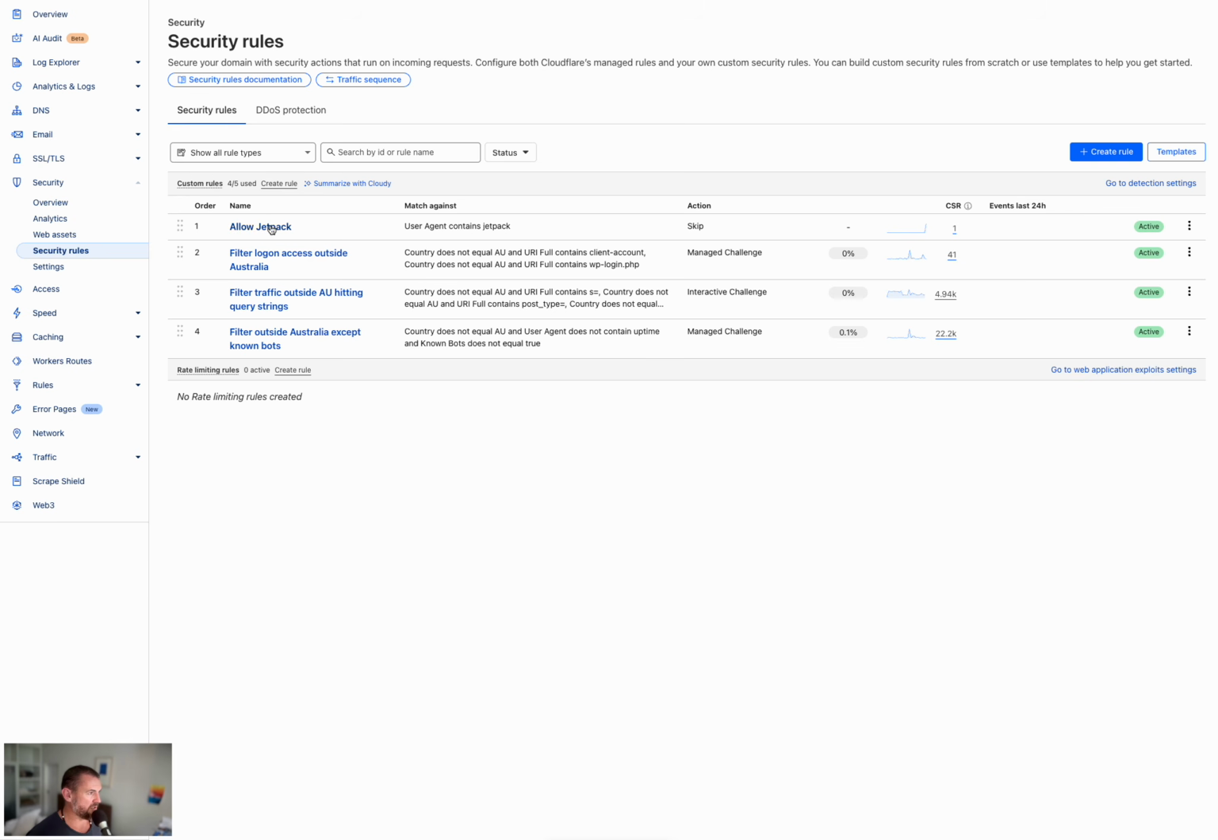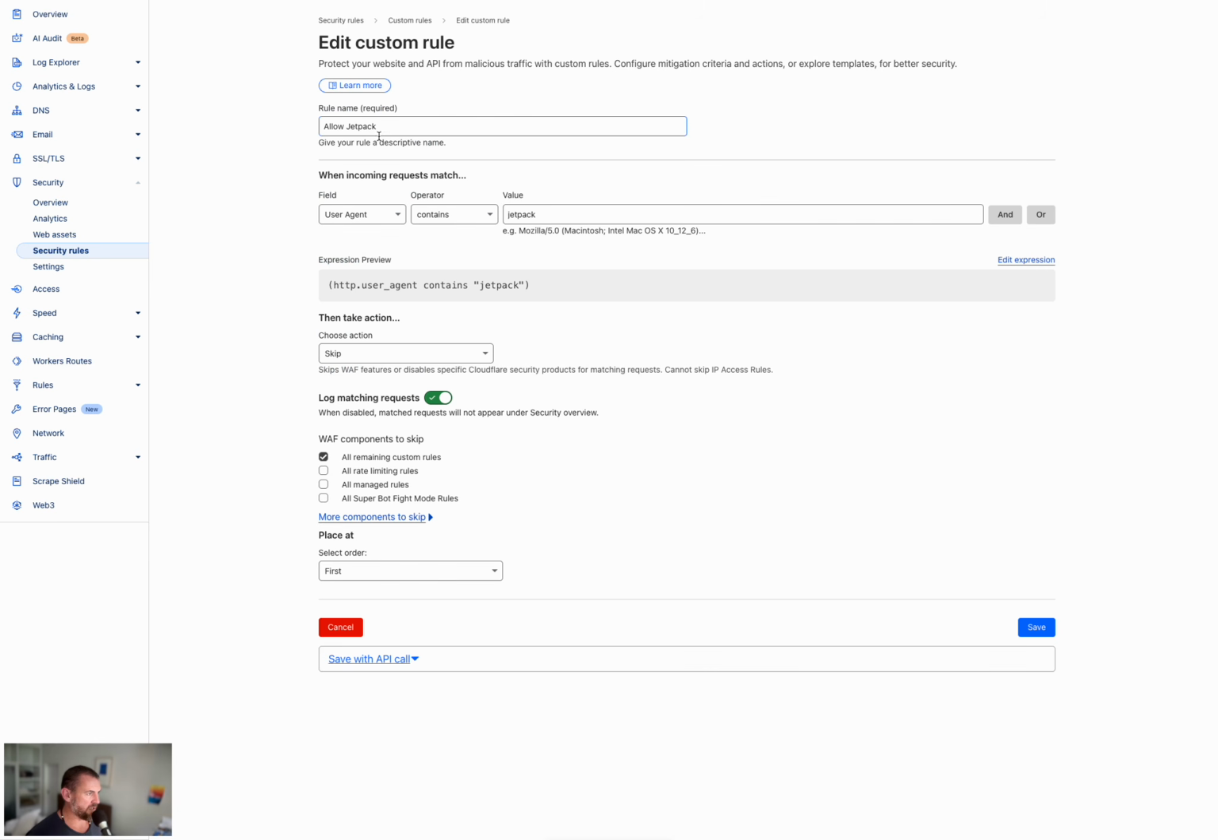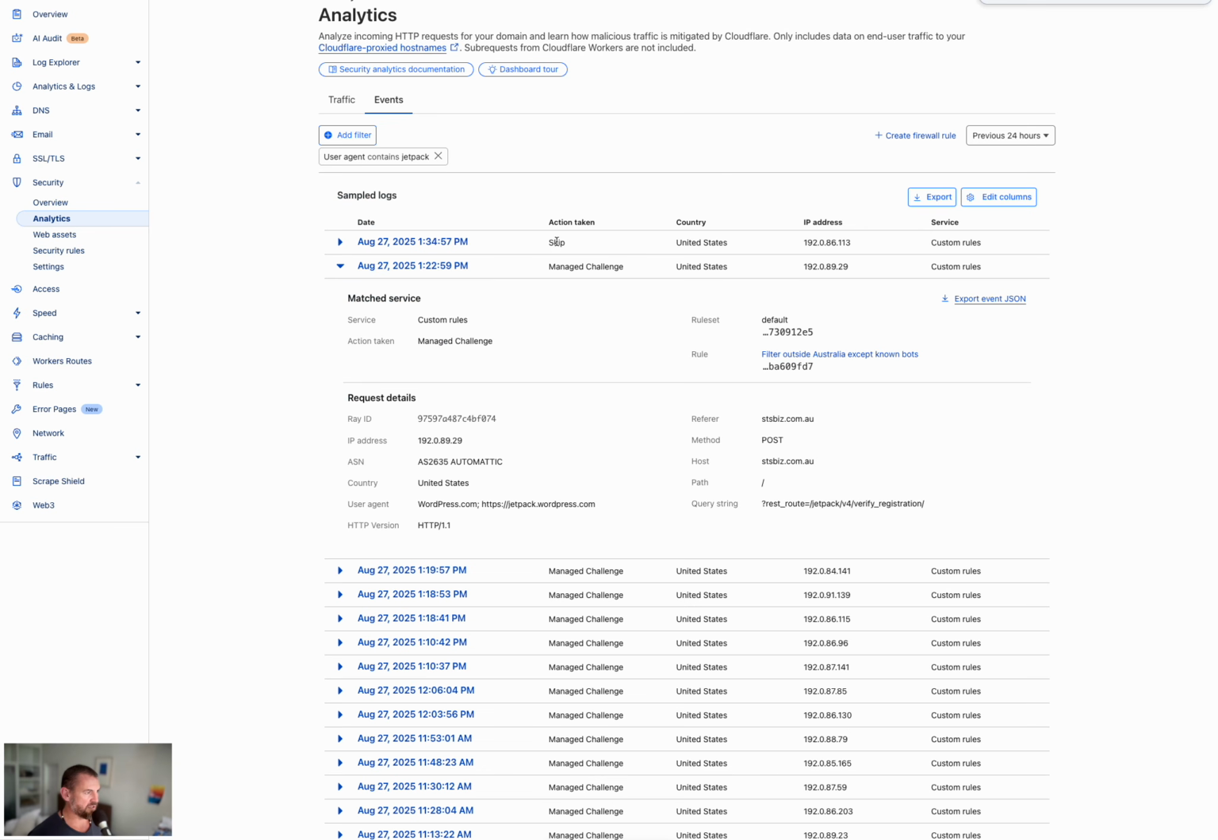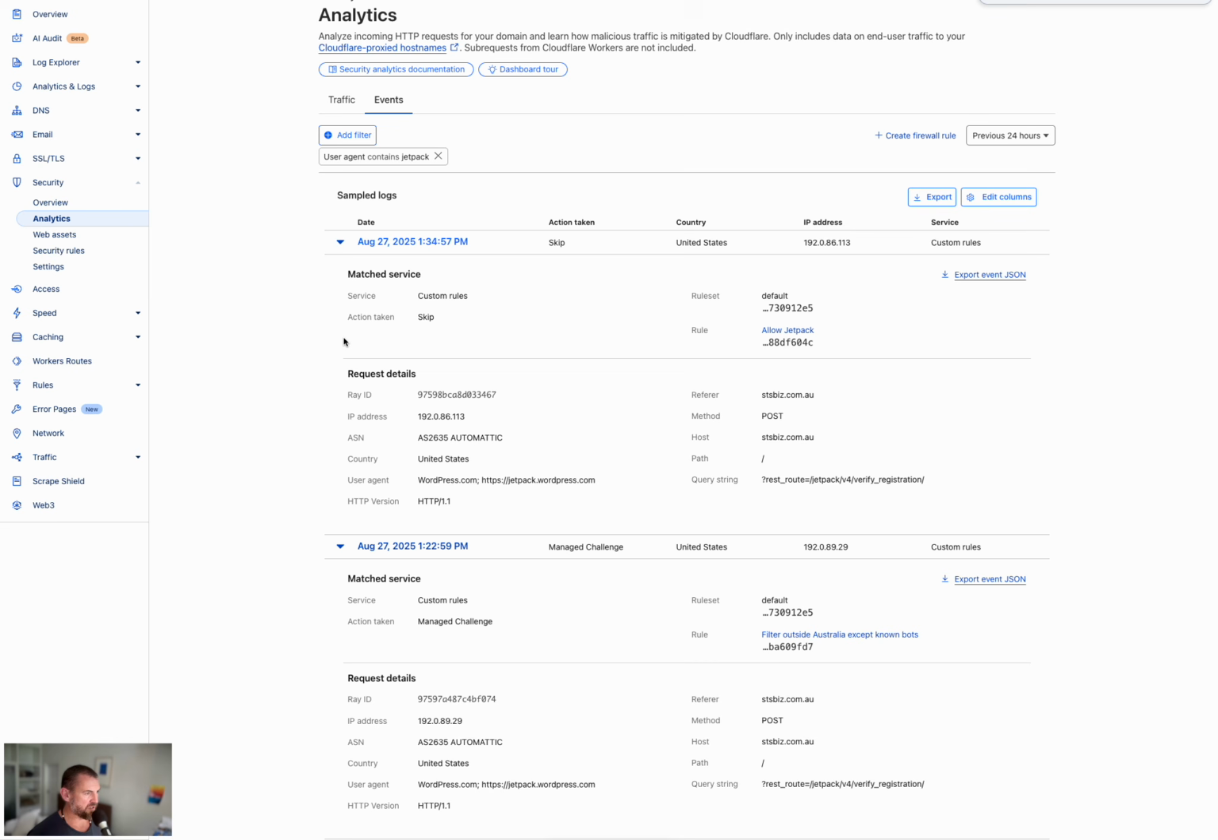So if we go here, this is the rule we set up to allow Jetpack in. So just user agent contains Jetpack, and we just want to skip all the remaining custom rules. And we'll log the request so we can see what's going on. So that's why you would have seen, just here, the first one is actually when we just added the rule, so it lets Jetpack in there to do whatever it needs to do. So that's it pretty much.